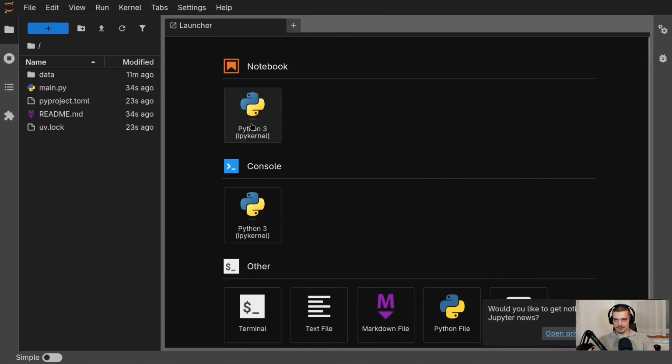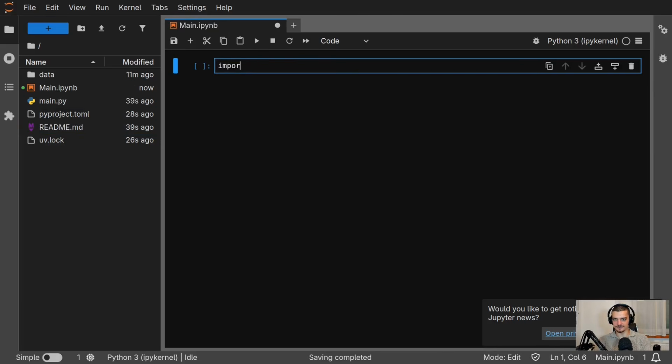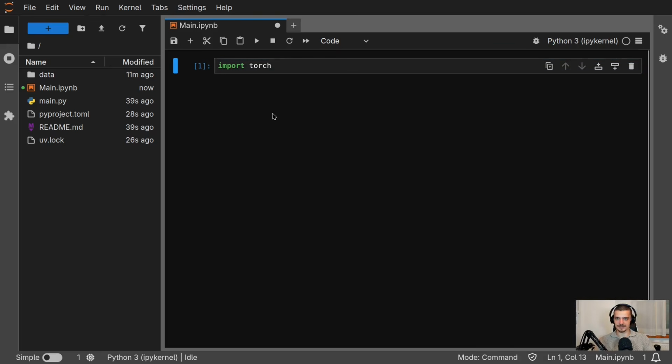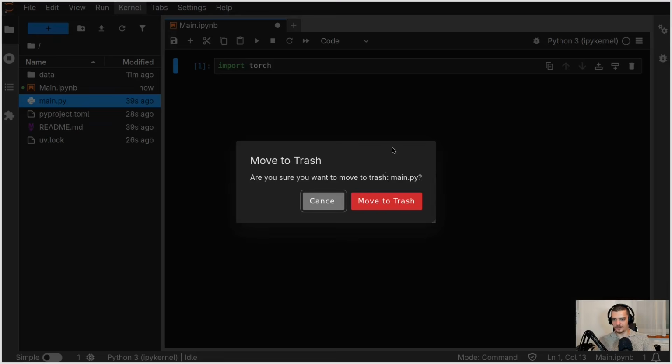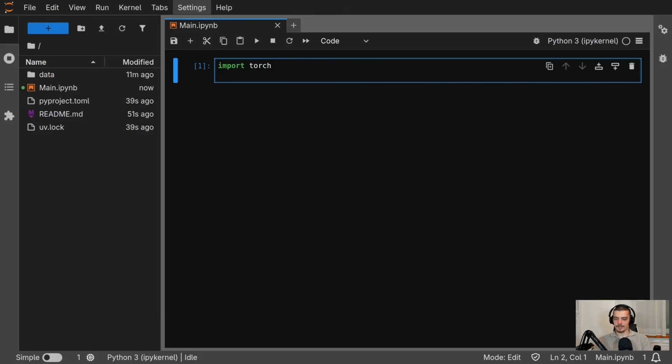I can now create a new Python notebook. Let's save that as main.ipynb, and let's see if I can import Torch. There you go, I can. I don't get the error message, so I'm using the correct instance here. Now we're going to delete the main.py file. We don't need that. The rest here is just UV stuff. If you use pip, you don't have that, obviously. And what we're going to do now, what we're going to start with, is we're going to start with the imports. And the imports are the following: import Torch, as we already said.